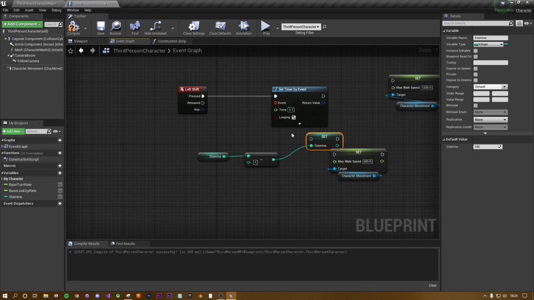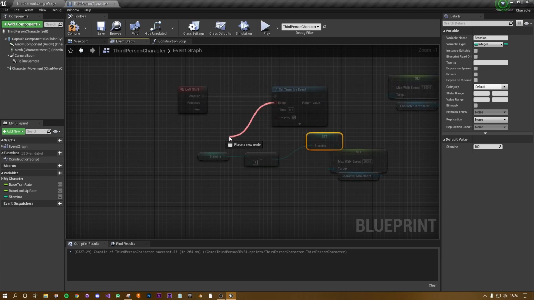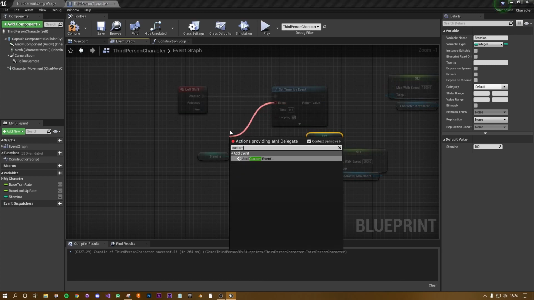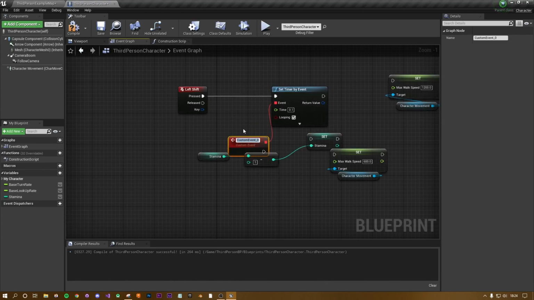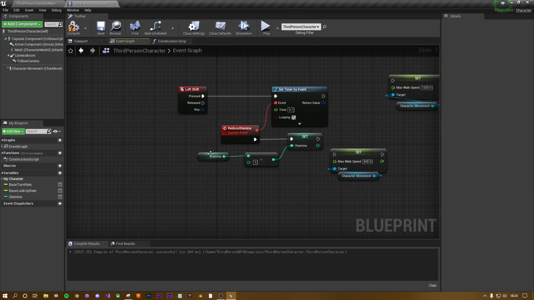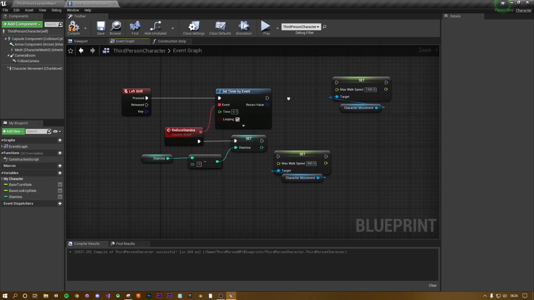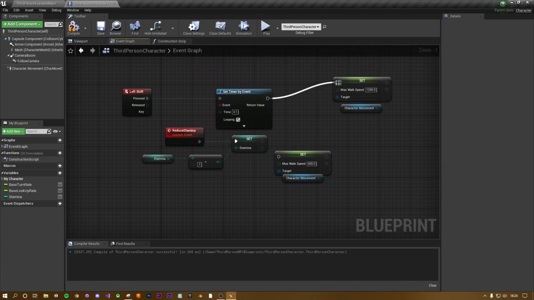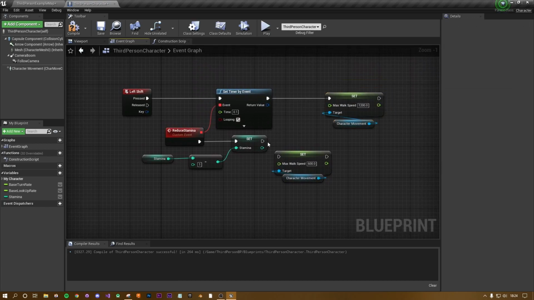So this timer is going to tick, and every time it ticks, it's going to fire this event. So we need to drag off this event and do a custom event, and we're going to say this is reduce stamina. So what we've got now is stamina being reduced by 1 point every time we run, and we're going to be sprinting.